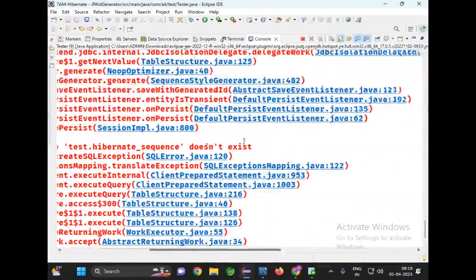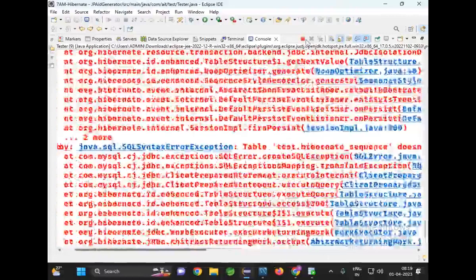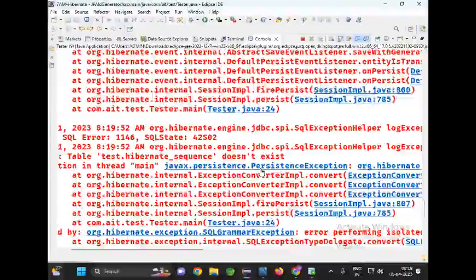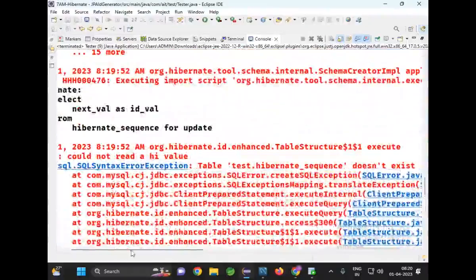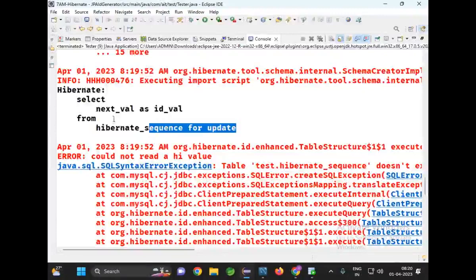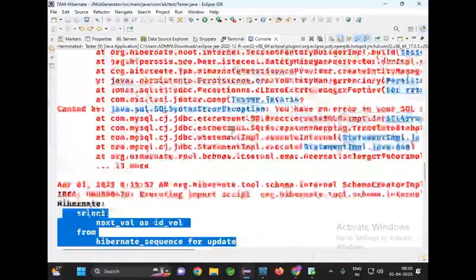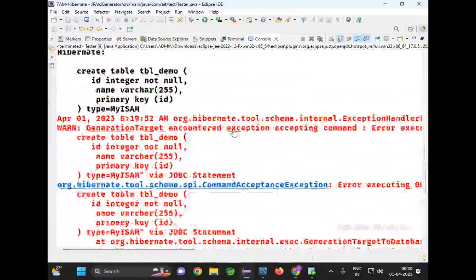Hibernate_sequence does not exist. Okay, that's a table, it is saying. It is selecting so and so for update, which means it is not available. It should create it actually. It should create it. Okay.